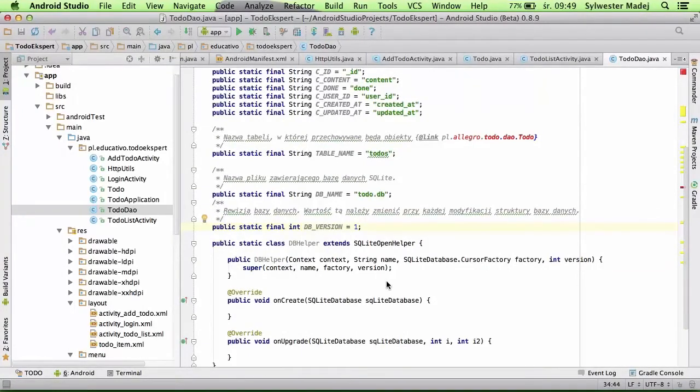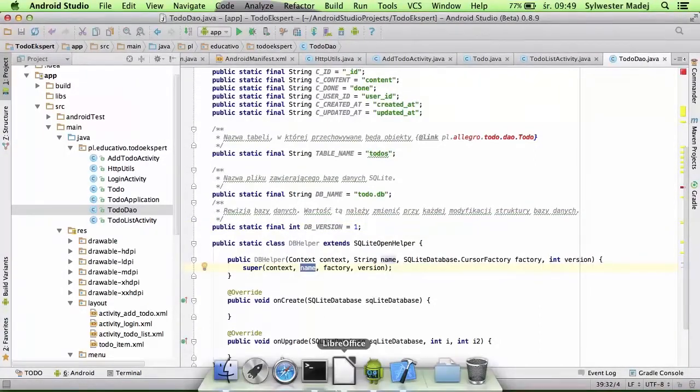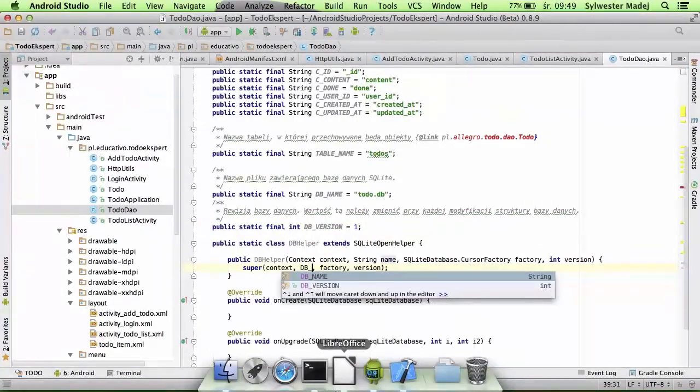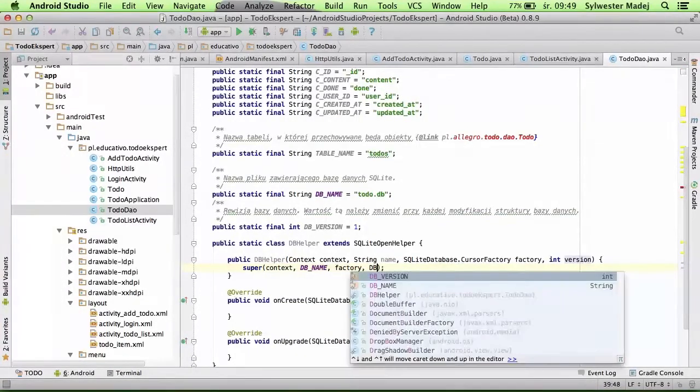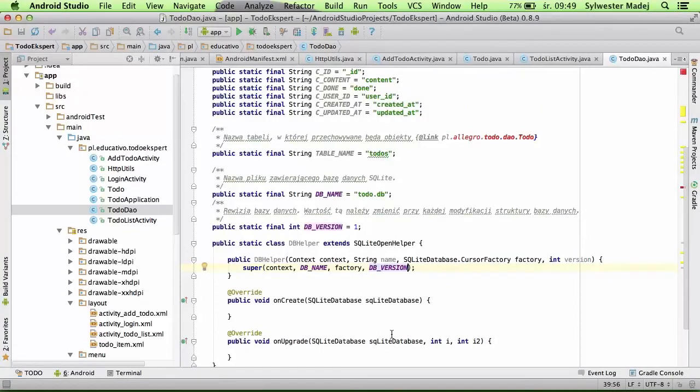The parameters needed in the constructor can be filled in with constants. We can provide db_name for name and db_version for version. As I've mentioned, factory should be a null.